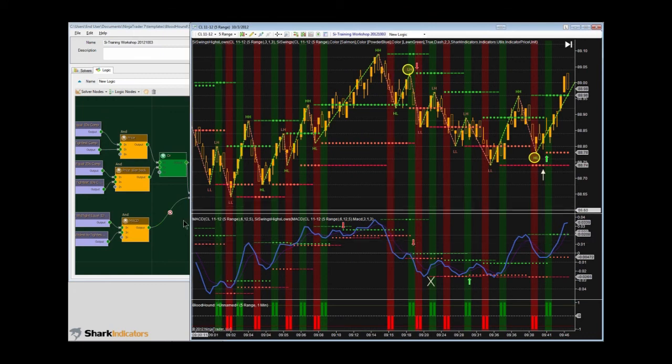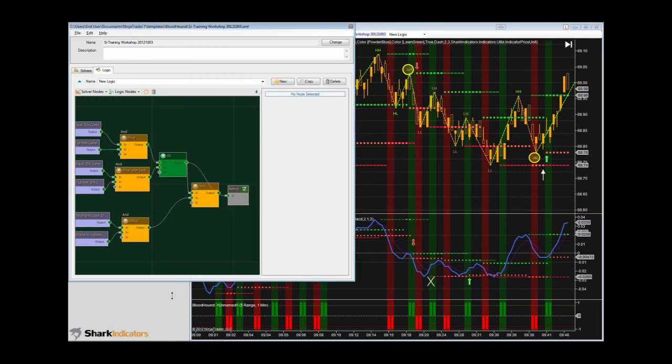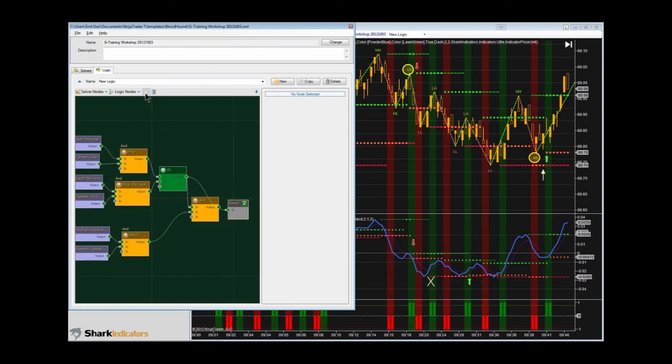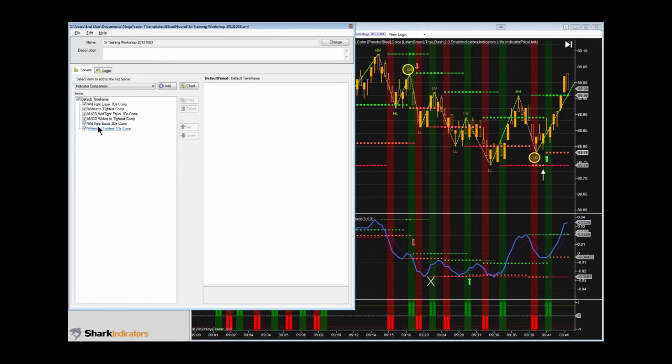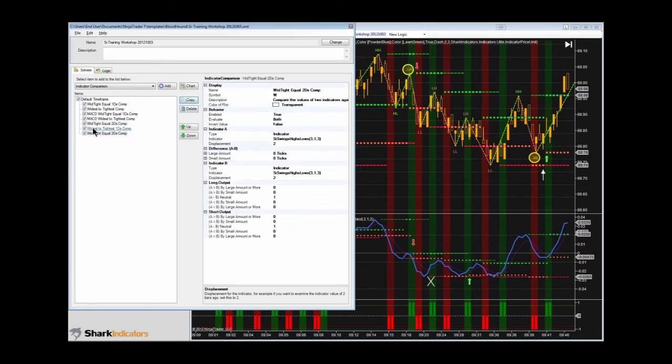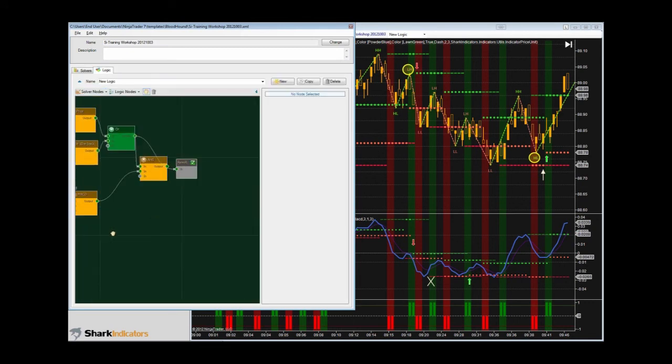So I'd have to create another set of these solvers here. Let me do that real quick, and I am quickly running out of time, so I'm just going to fly through this just to show you. So 3, 3, 3. This gets changed to 2. Change that to 2. Go back to our logic node. Oops.